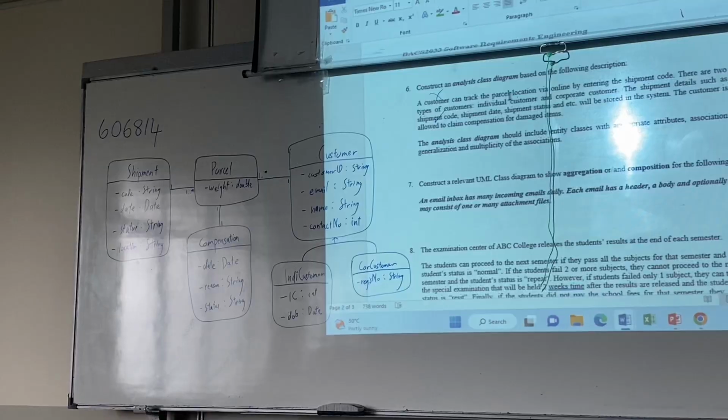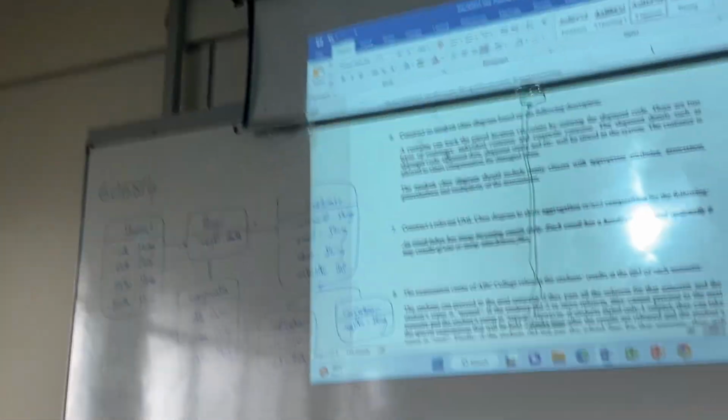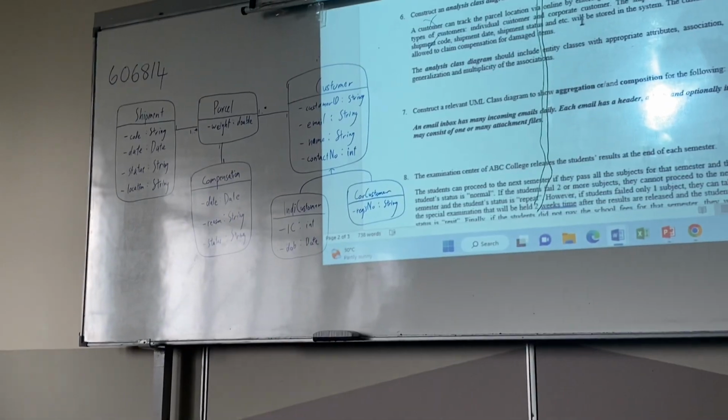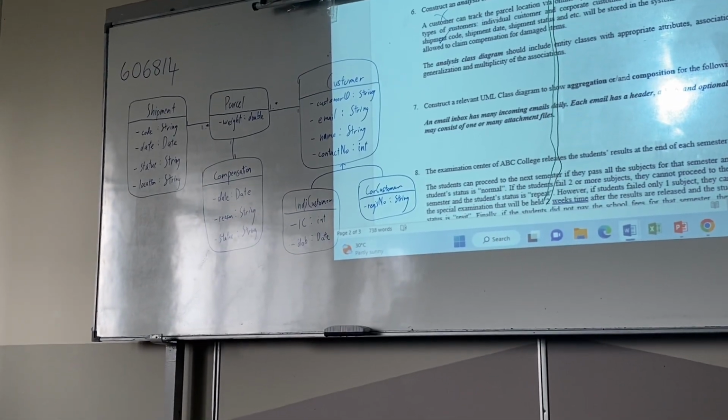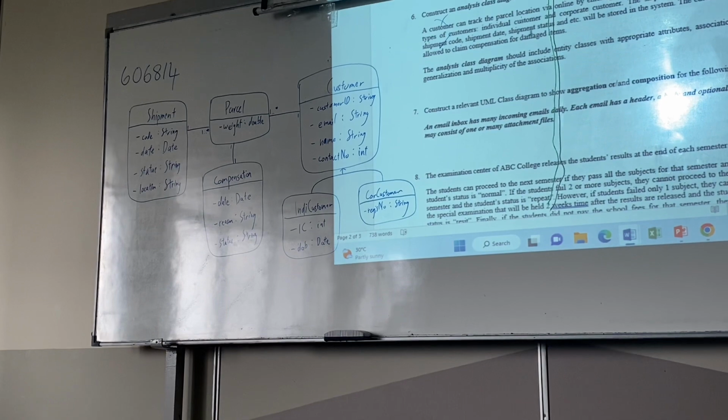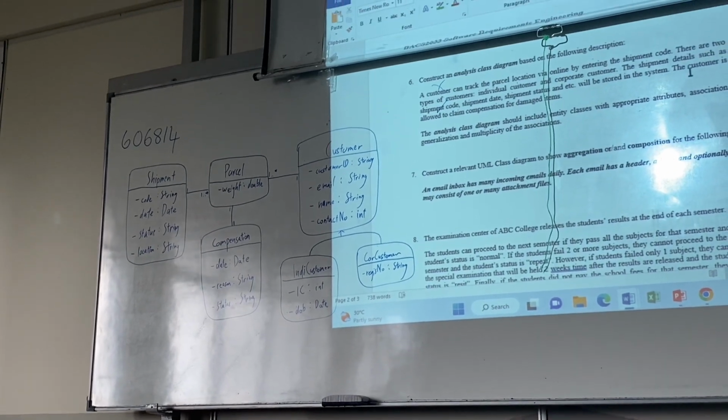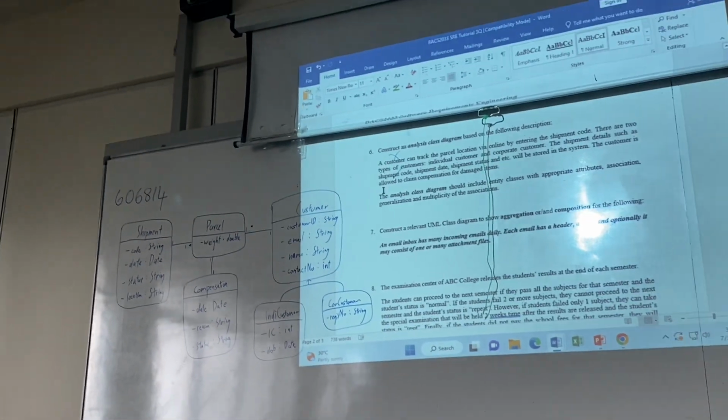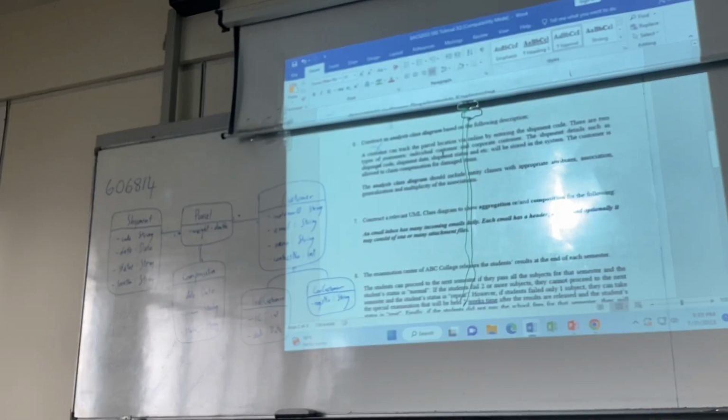Quickly do. Master location for your online and delete the shipment code. There are 2 types of customers, individual customers, corporate, which is business. Okay. The shipment details such as shipment code, shipment date, shipment status will be stored in the system. The customer is allowed to claim compensation for damaged items.